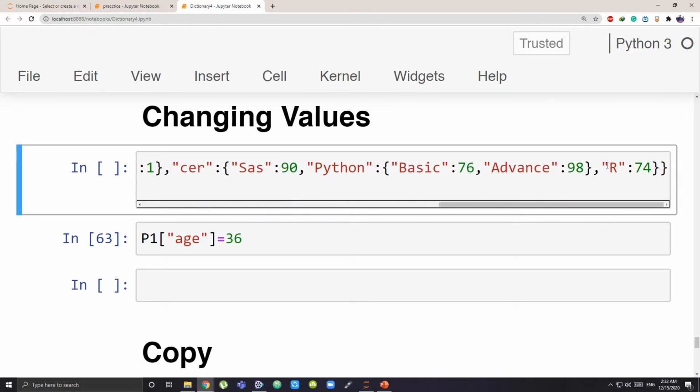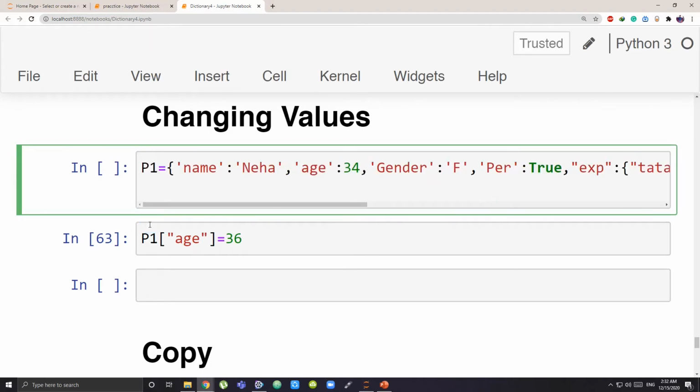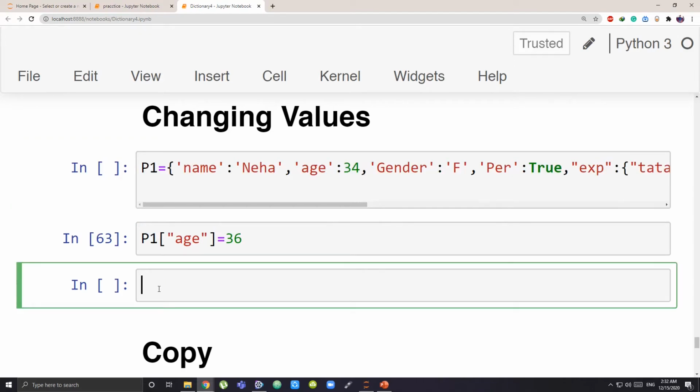Let's take for that matter, I want to change the value of R to 94. It was not 74, it was 94. How will I do that? So it's going to be the same thing as you did for extracting. What did we do? We wrote the name of the dictionary.